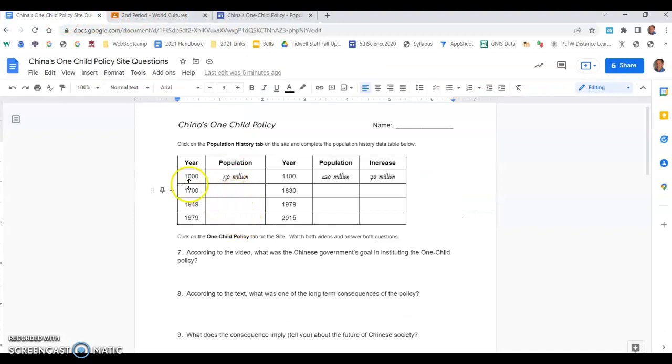Now, all those numbers are what you're going to put in this chart. And I've actually put some in here for you. I put the number for the year 1000 and the year 1100. Now, the thing that you have to figure out is what the increase in the population was. And I did that for you for this first example. So in 1000, the population was 50 million. In 1100, the population was 120 million. The difference, or the increase, or the range, is 70 million. So that's what I put right here. So you're going to complete the rest of this chart using the information on the Population History tab, and you're going to calculate what the increase was. Simple enough.